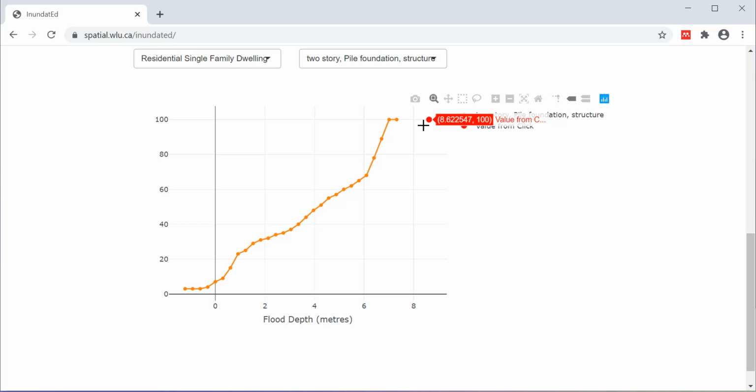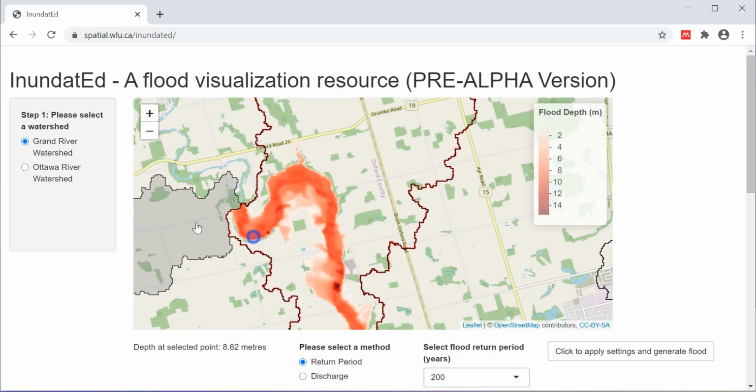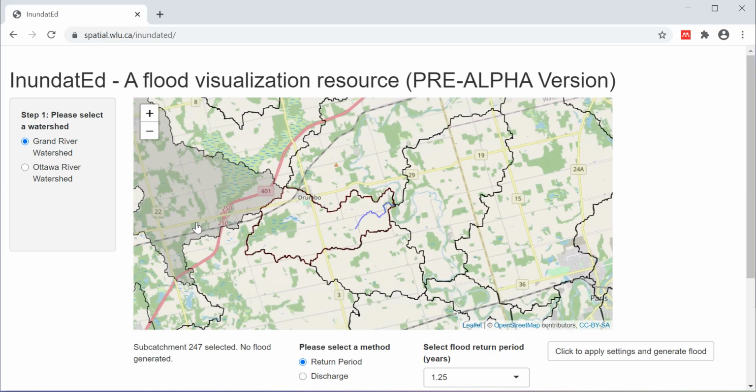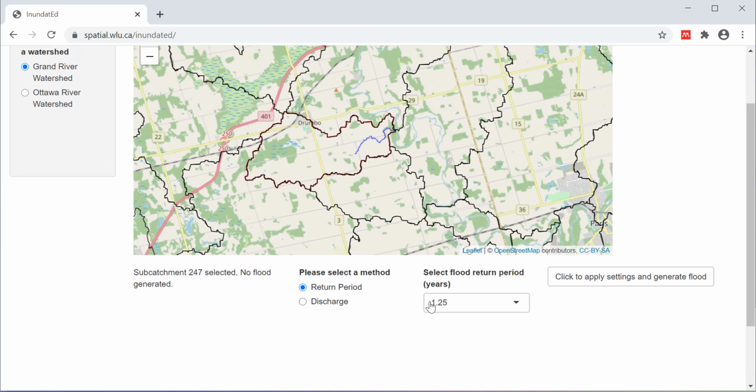Returning to the interactive map by scrolling up, when you click on a different subcatchment polygon, for example, let's move to the left here, the interface will clear and reset, ready to generate a new flood. So you can see that those tabs down there have disappeared, and the flood generation controls have reset themselves to the way they initially were.